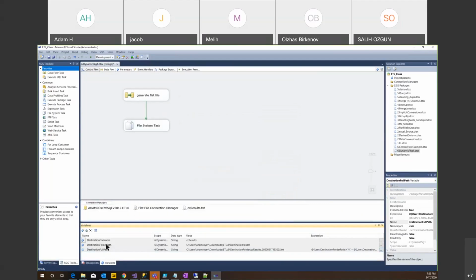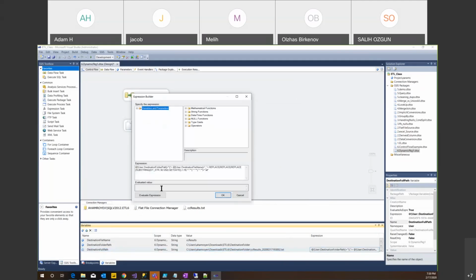Okay, so I built an expression. This expression at design time is equal to this right now. But at runtime, it will start changing. Every time I run, it will grab the value of the get date, and it will concatenate to this result, and it will create a new name. At runtime, it will change its value.